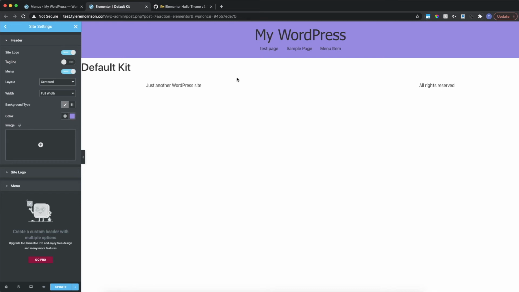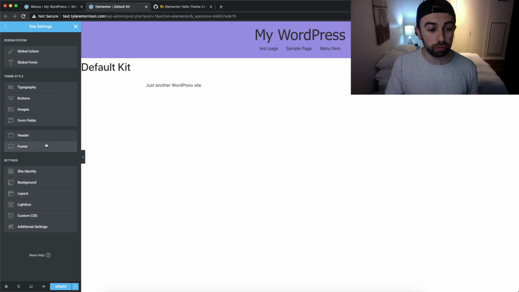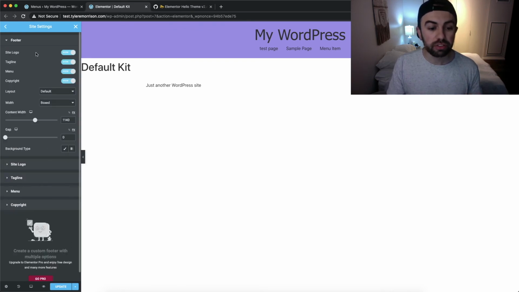Now let's go ahead and talk about the footer and how we can implement that for the free version of Elementor. All right, guys, so to do that, we'll go back over here to our site settings, go over here to footer and click on that. And you can see we have again a long list of options for our footer settings.